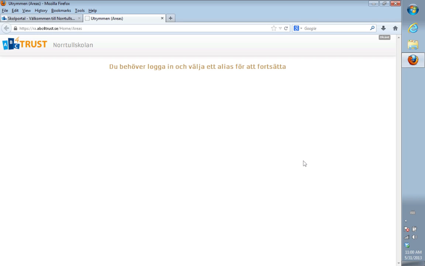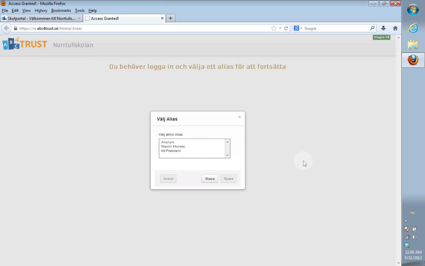I will wait a bit until it checks our credentials from the smart card, and then we will see the credential selector. If you log in for the first time, it will ask you to create a default alias, which matches your name. My name is Maxim Moneta. The first time I logged into the system, I saw a window just confirming my name and a save button. Then you own your first initial alias, which matches your real name.